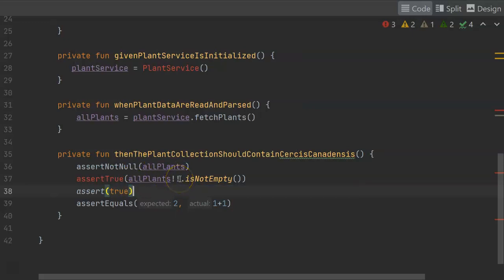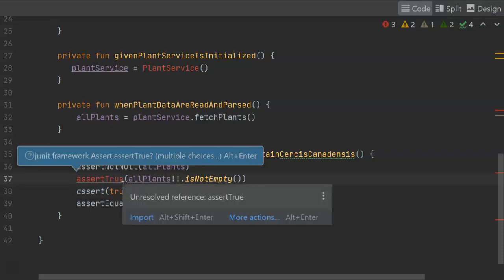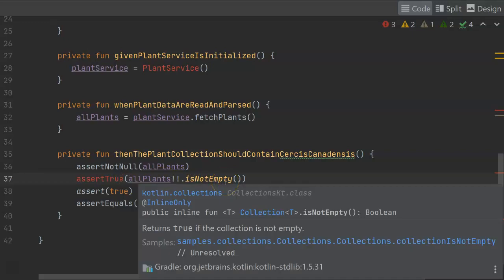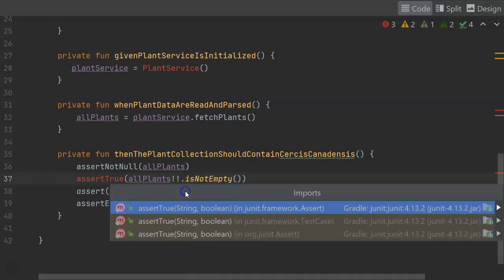So if you have a nullable variable, and you need to do what's called a force unwrap, which is you need to assert or attest that it is not null under the covers, you simply take the variable and add the double exclamation, and that says this is not null. If it is null, and you've used that double exclamation, you will get a null pointer exception. So just be aware of that. Okay, and then we'll import the assert true.